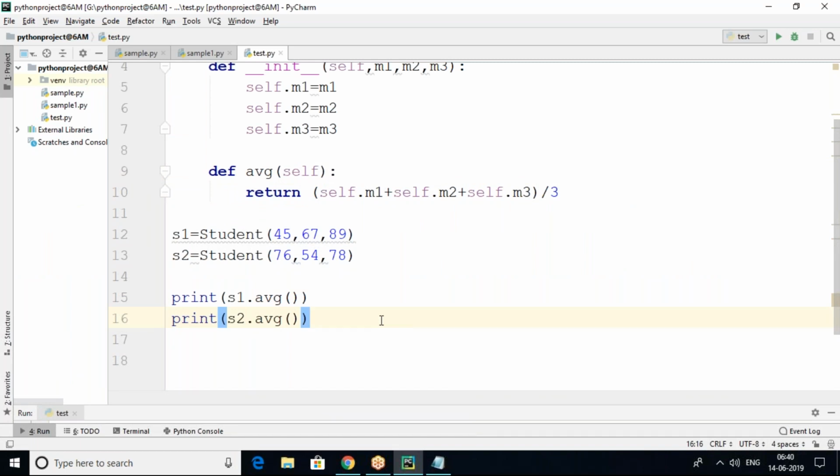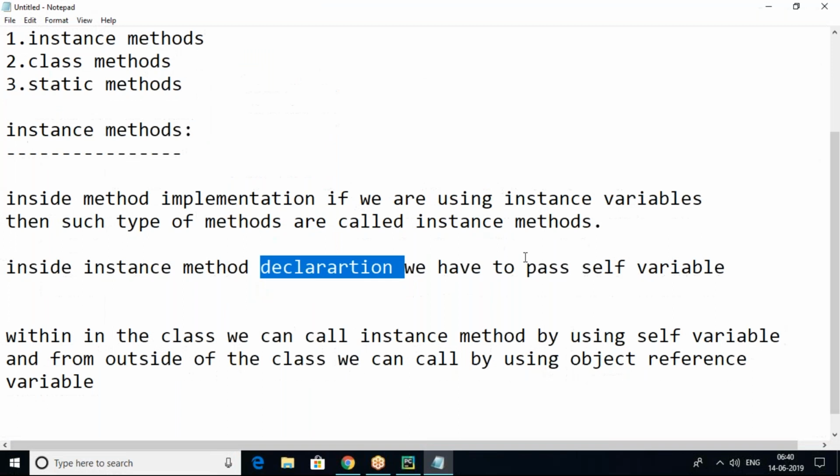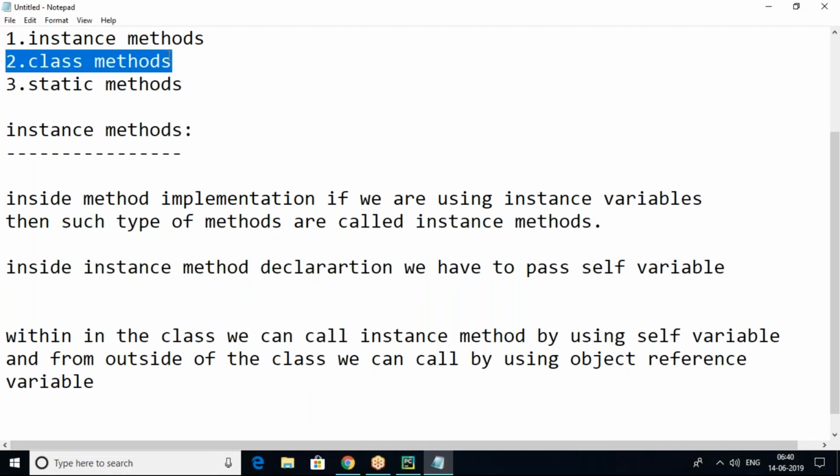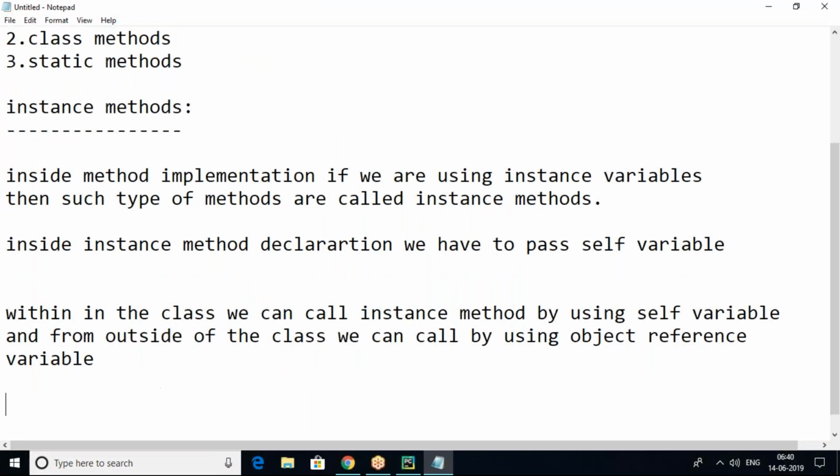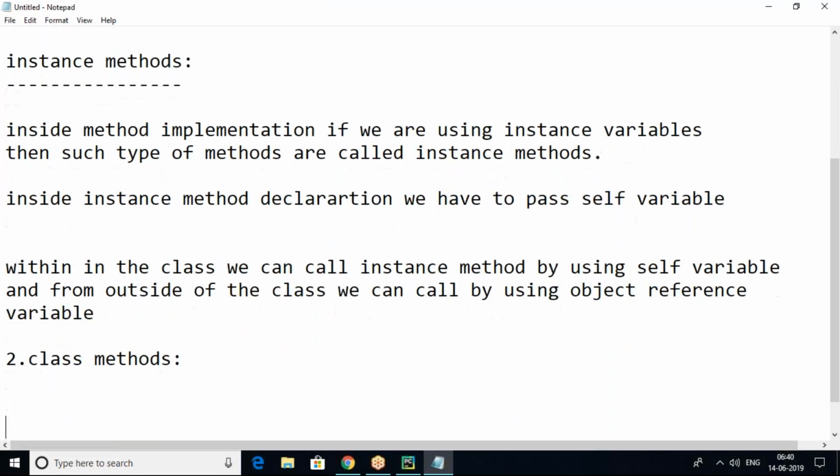Now, what about class methods? The next method is the class method. I'll discuss in this program the class method. What exactly is a class method? Let's try to work on it. Two types of methods are there: one is the instance method and the other is the class method.